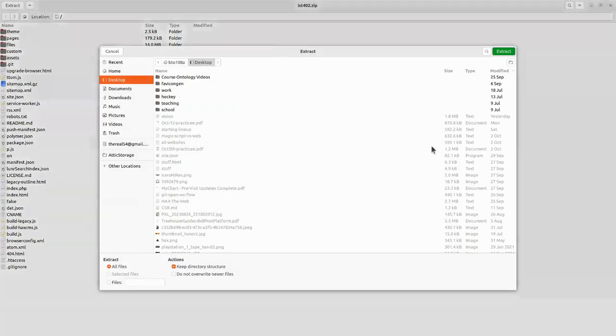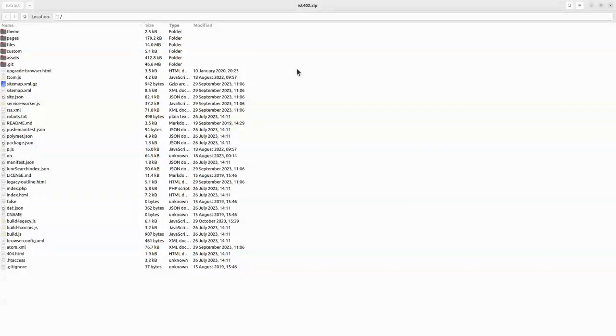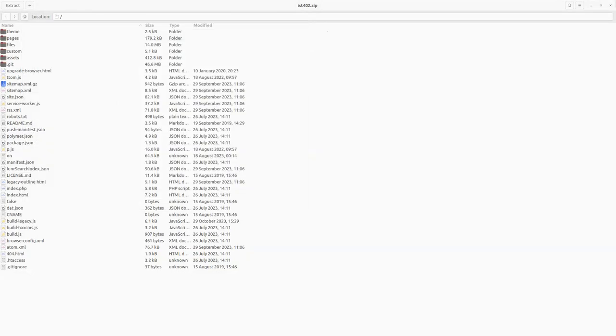No, Ubuntu's being a little weird here. Okay, let's make a folder called IST 402 just to be sure here. Okay, extract everything there. There we go. Show the files. Okay, so I've unzipped these files into IST 402. So I have them on my computer.